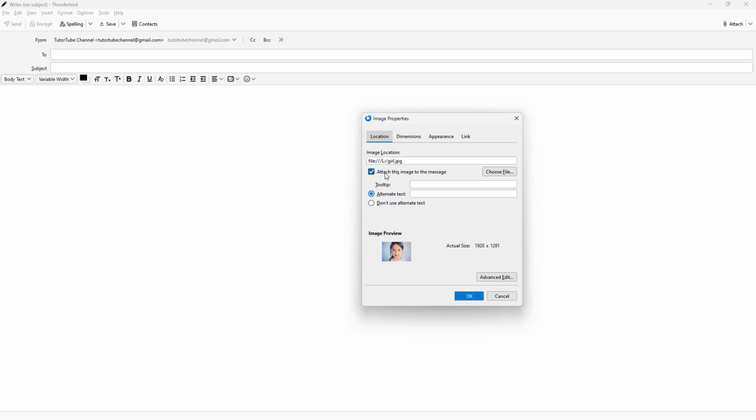Now I'm going to attach this image to the message, because this is not from a web URL, so you want to attach the image to the message so that the receiver actually sees the image as well. You can add in a tooltip, like let's say I'm going to say girl, and I'm going to say little girl in case the text is not being displayed. So I'm using alternative text as well.